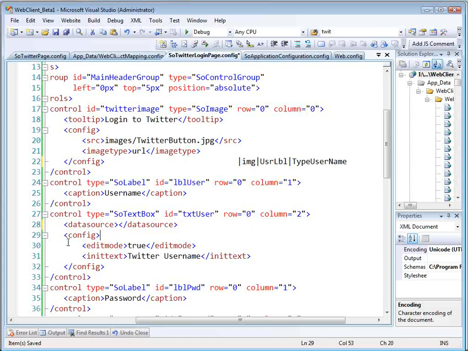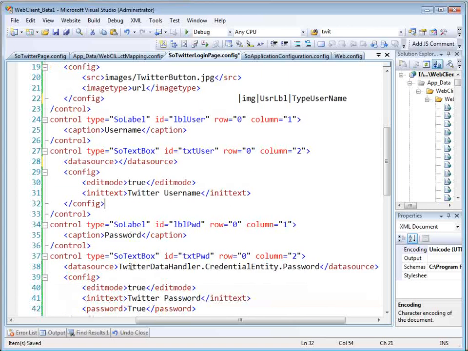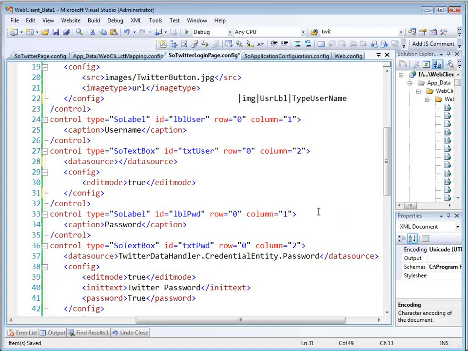The config section for a text box enables me to define some properties of this text box. I'm going to specify that the edit mode of this text box is true, and some initial text that may appear when the data source is essentially empty. I'm just going to go ahead and take that off, and I just want to define this as edit mode equals true at this point.